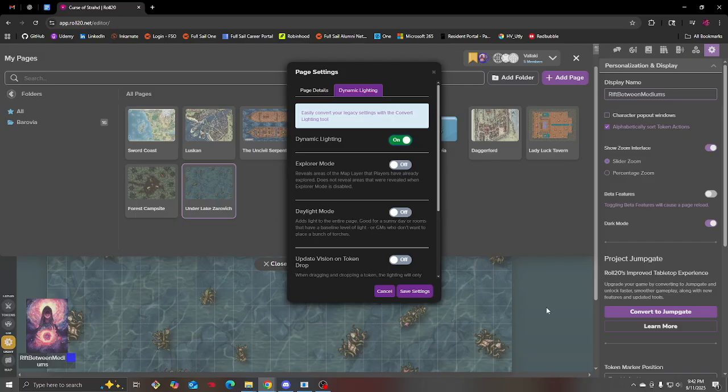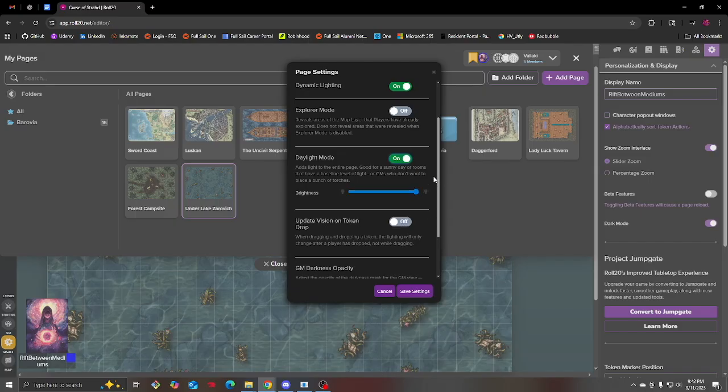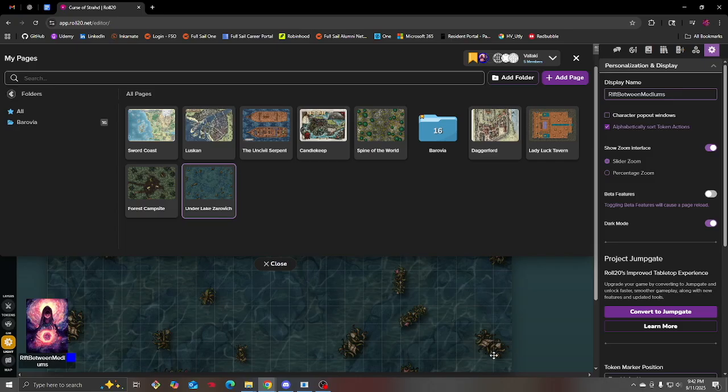You'll see toggles with explanations for dynamic lighting. Toggle that on. I also want to toggle on daylight mode as well. This one is completely optional. What this allows us to do is blind our characters that can't see in the dark, such as humans or dragonborn. With it toggled on, everyone will be able to see since there is sufficient light to do so. For our encounter, that is exactly what I want.